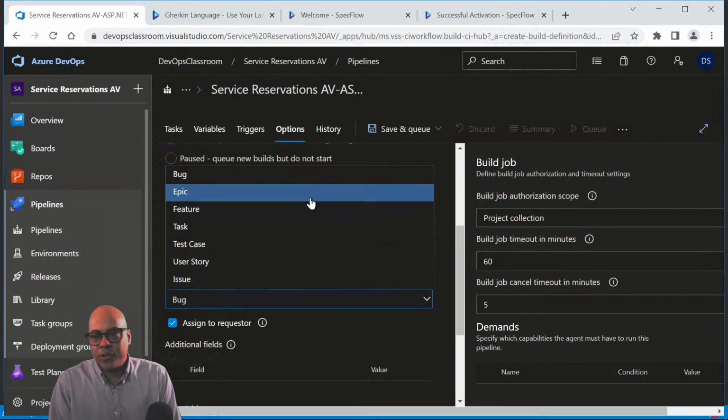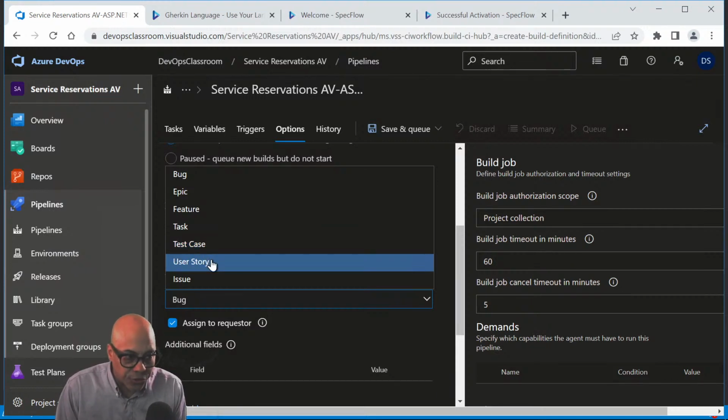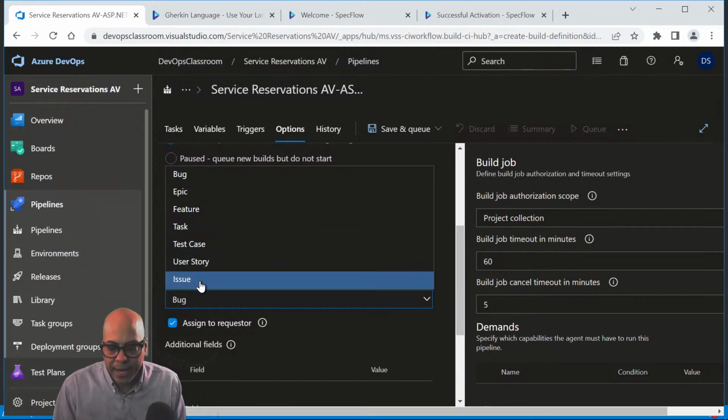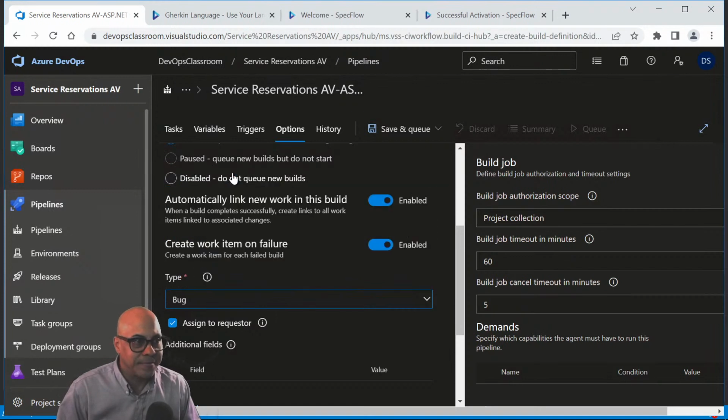All right, so we can create several different types of elements. We could create a bug, a feature, a task, a test case, a user story, or an issue. In my humble opinion, the only things that make sense here really are an issue or a bug. Now, I skipped over one. You can also create an epic, but I can't imagine why you'd want to create an epic unless it was an epic failure. So we're going to stick with bug.